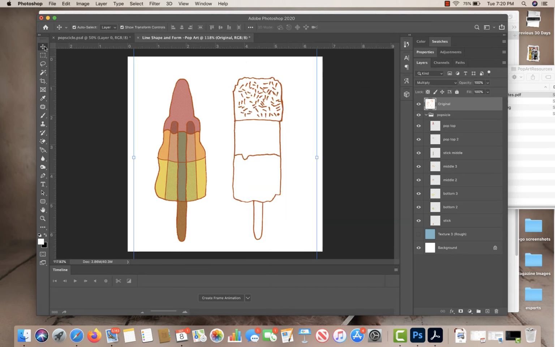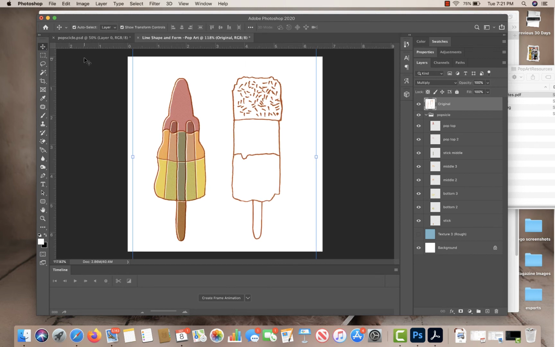And what I'm going to do next is I'm just going to offset it a little bit. So I'm just using my arrows, and I'm just offsetting it so I have a nice little edge to my popsicle. And it gives it a little, almost like a highlight, right? So there, my design is done.